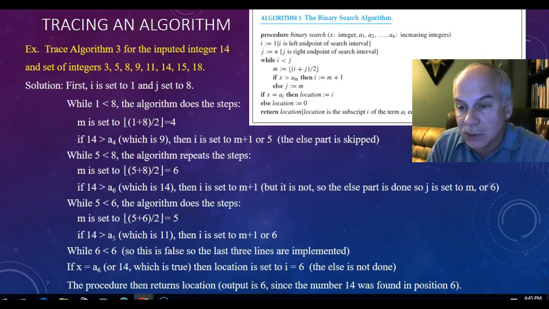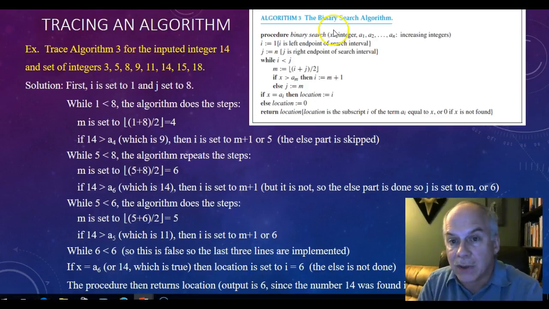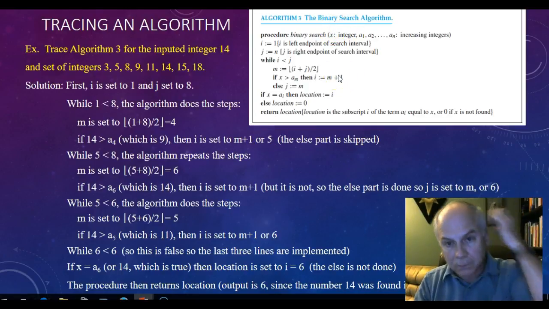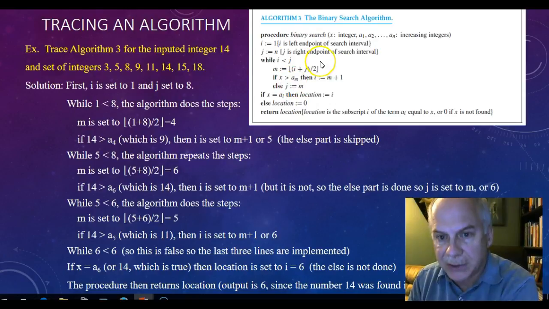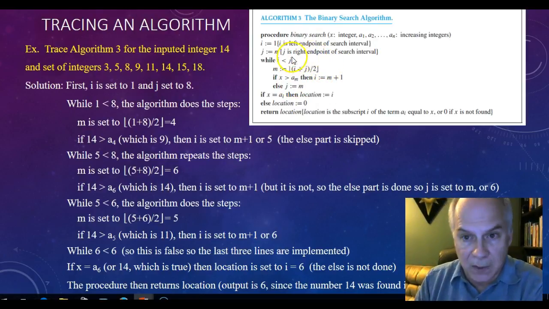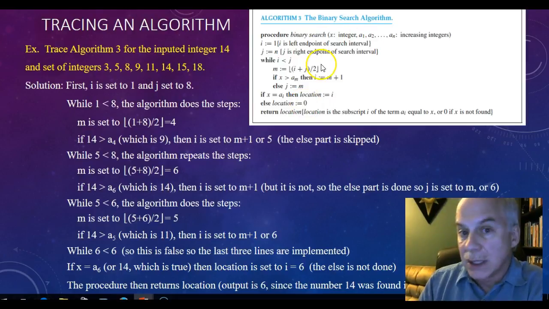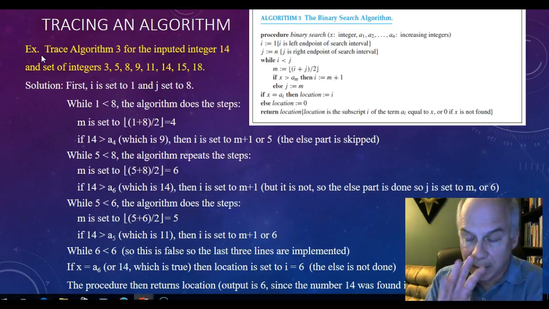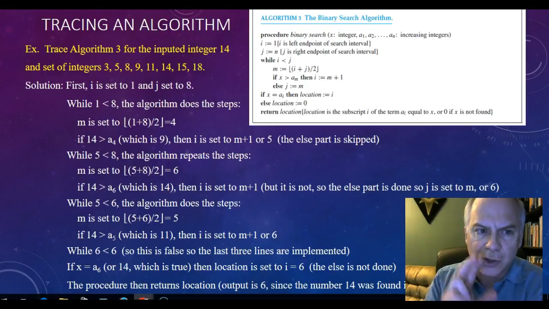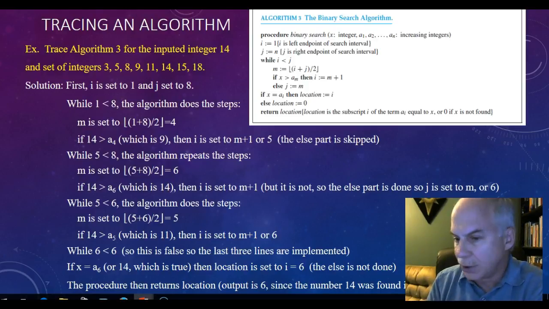Okay, so I want to trace the algorithm for this. This is the binary search algorithm. Algorithm 2 is pretty simple compared to this, so I wanted to look at algorithm 3, the more complicated one. It's the binary search that we just mentioned. This is the pseudocode for it, and I think there's a couple problems in your homework that say trace the algorithm for the inputted integer, and then they give you some integers.